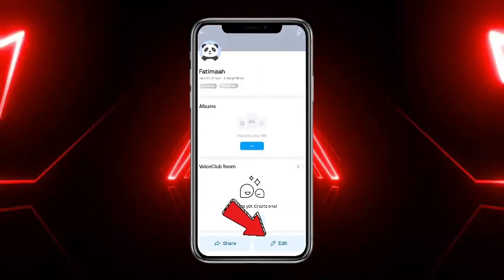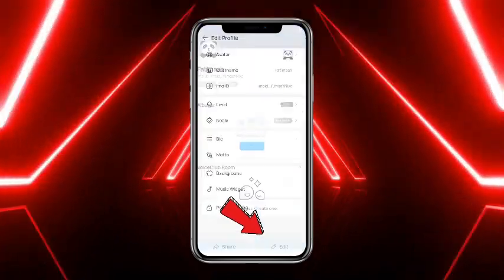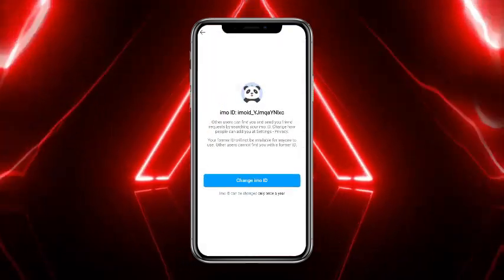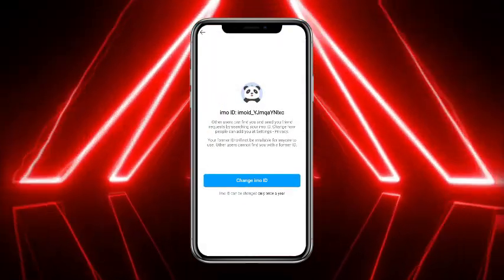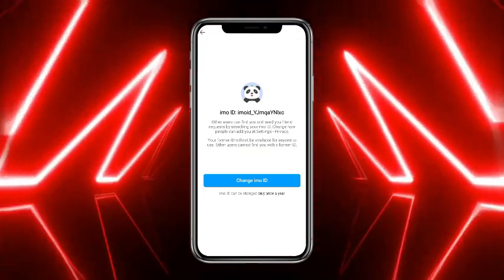You will see there is an option of edit. Simply tap on that. Head towards emo ID, and then this is your unique emo ID. Other users can find you and send you requests by searching your emo ID.